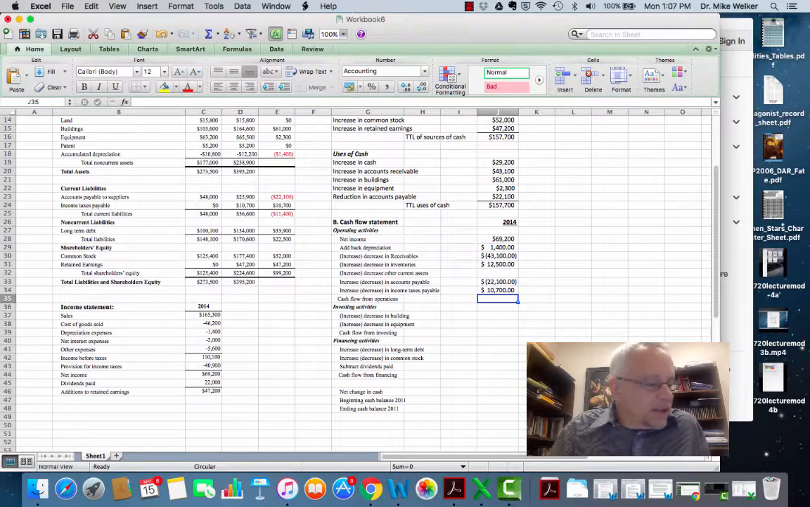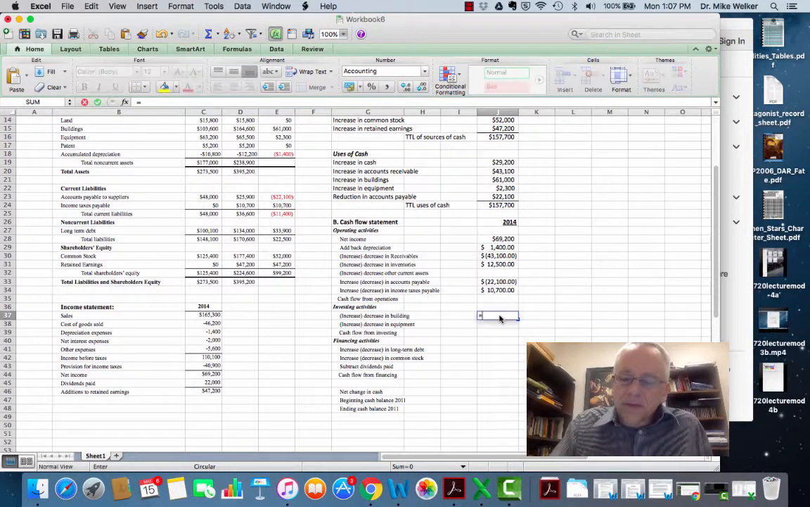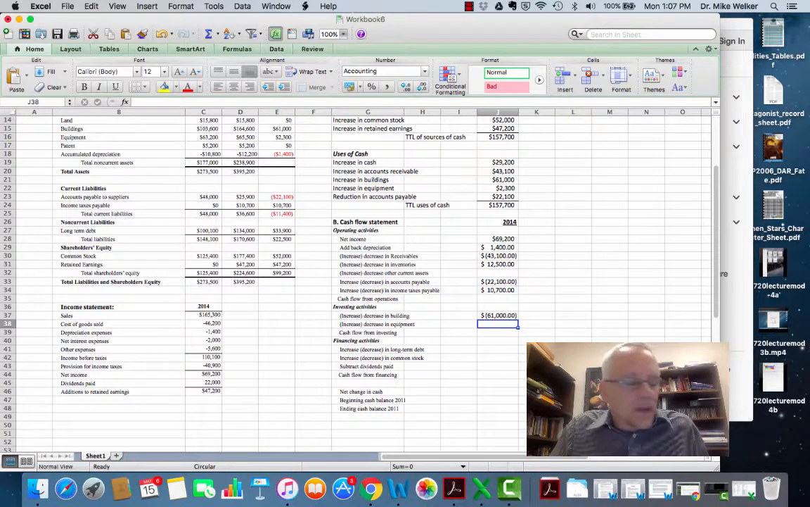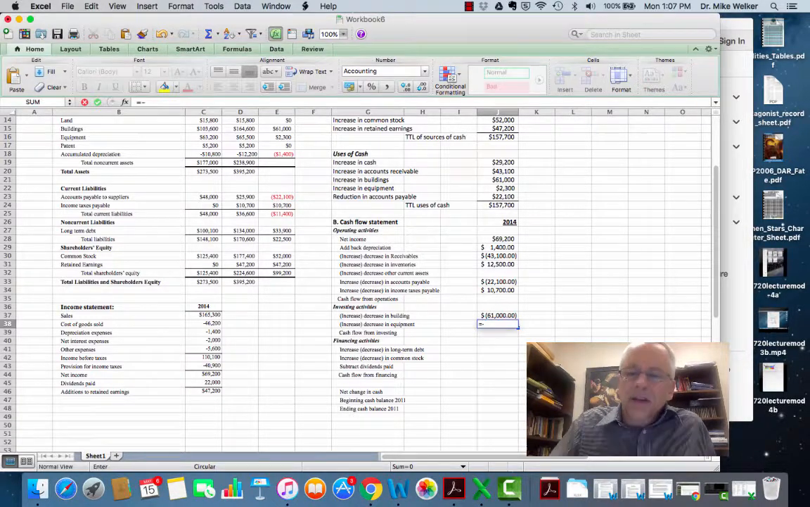All right, investing activity. So I actually had an increase in buildings at 60, right? So I've got to have outflows of cash there. So I got to make this 61,000 negative. It's a use of cash. Or an increase and decrease in equipment. The equipment increased also, so I've got to have that as a negative in my cash flow statement.